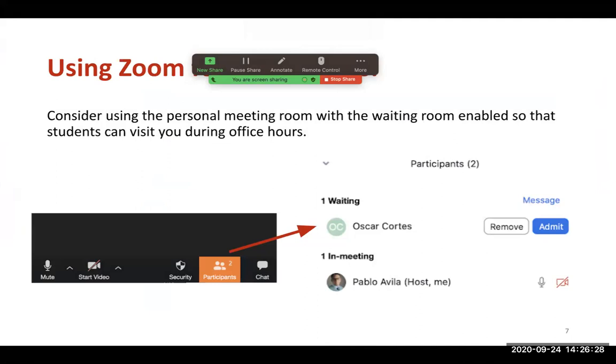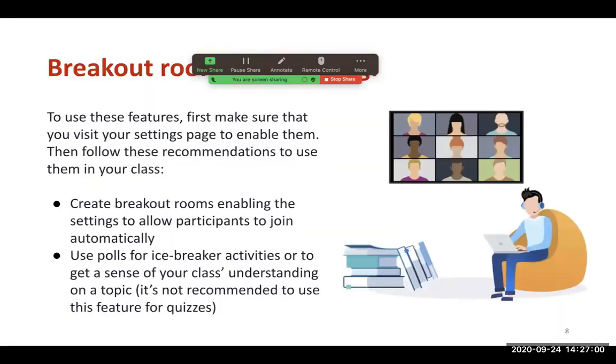So you get a notification and it tells you this person wants to get into your room. You peek through the door and say, oh, it's Oscar. So you can either hit admit or remove. You can also send them a message. So you can say, hey, I'll be with you in 5 minutes, or I am speaking to someone, I will be there in just a minute. So they can be left in the waiting room. They will be seeing a screen that says the host will let you in momentarily, okay? And as you can see on the screen, it says in meeting, I myself am on the meeting and Oscar is on the waiting room. So that's what it's going to look like, okay?